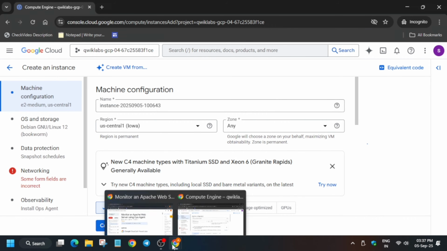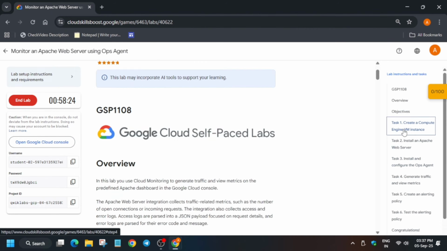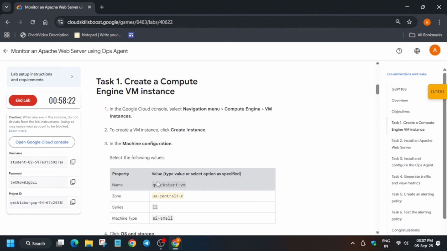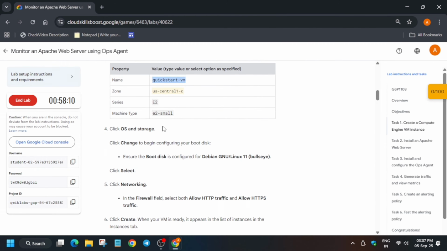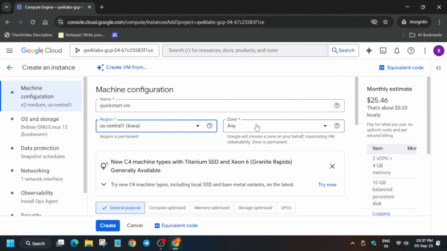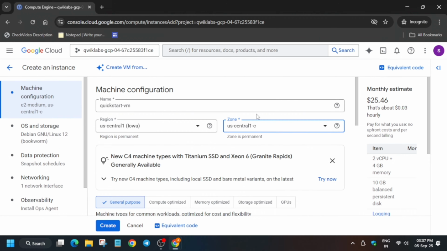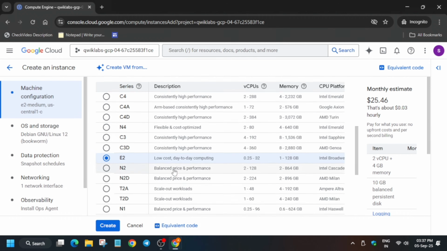Now here first of all you have to just copy the name from the task number 1 and then just select it. Make sure there is no extra space or dot. Just copy it carefully, paste over here. And for the region and zone, always select the region and zone as per the lab instruction. In my case, it's US Central 1 A, B, C. In your case, it might be different. Okay, so just select it like this.